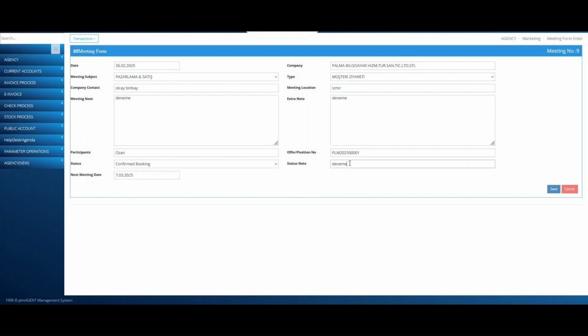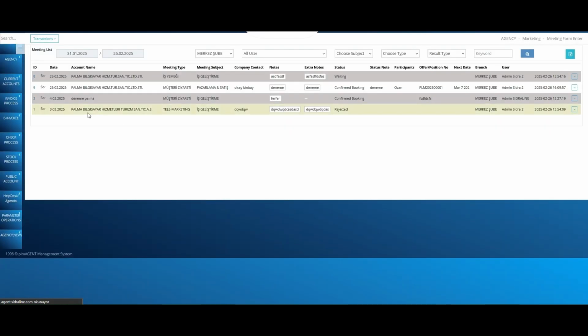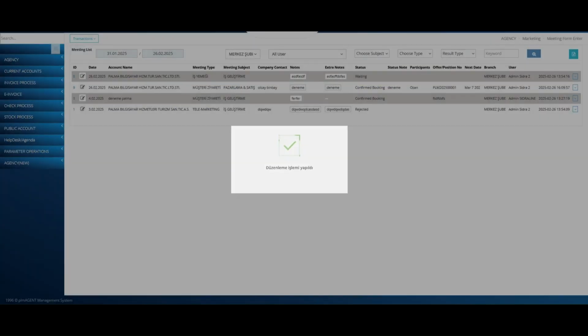In the Status Note field, you can use this field if you need to specify a note about the interview status you specified. Finally, if this meeting will be continued and you have a new meeting date, you can save your sales form by selecting it from the Next Meeting Date field and check it from the list.